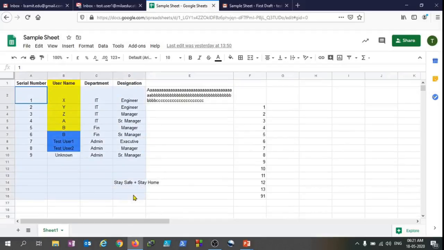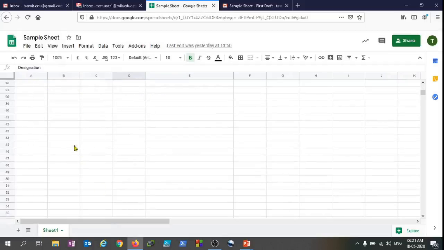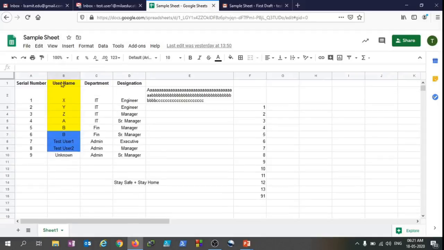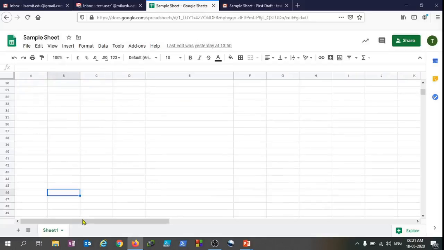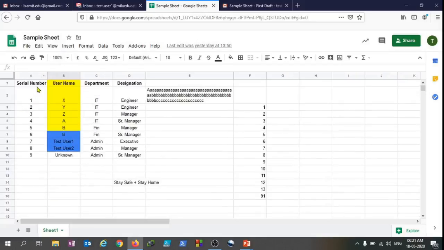along with this data, the first description, the heading line, is also going up, and later on I will not be able to understand that, okay, if this data is here, then under what was it, under username or department or destination. So it's always better to have this line frozen, and let's see how to do that.